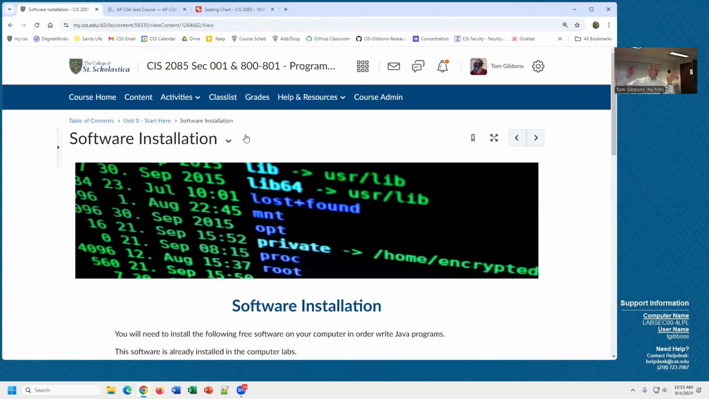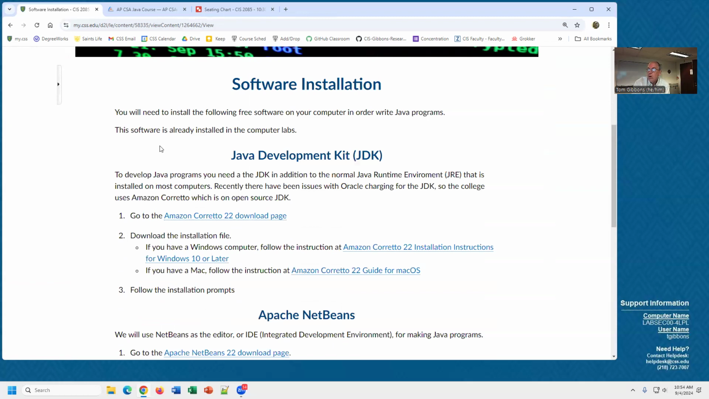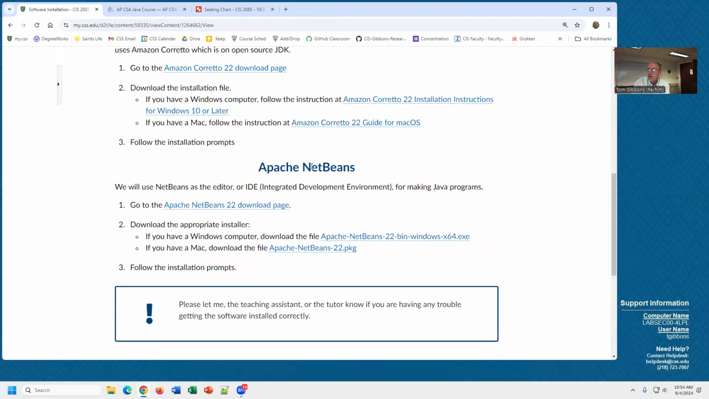So if you're in any of the computer labs on campus, you don't have to worry about software installed. It is already installed. But if you have your own computer, or online students, we want you to use Apache NetBeans generally. That's what we'll be doing, and that's what the video shows. You can run it on both Mac and Windows and install it.